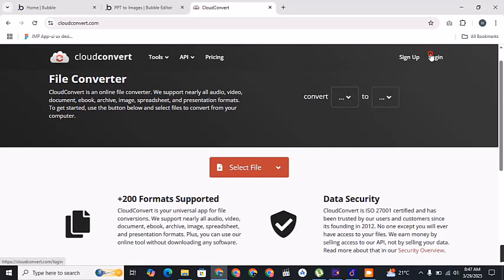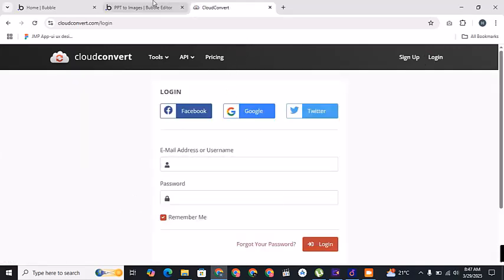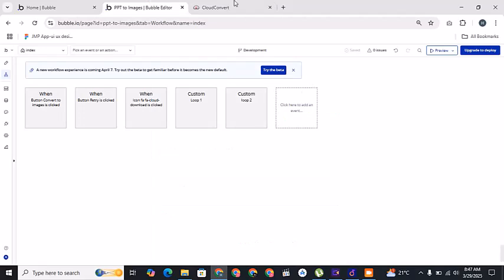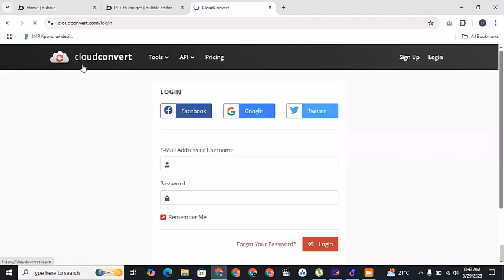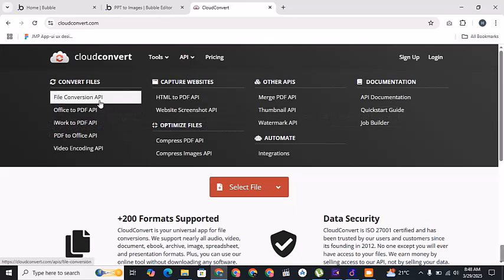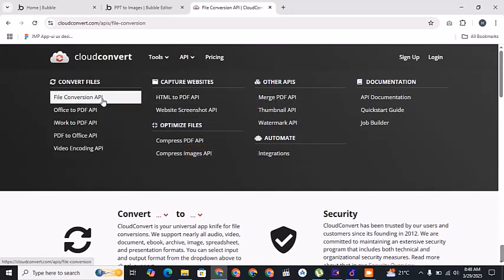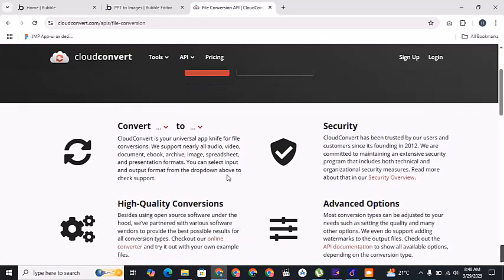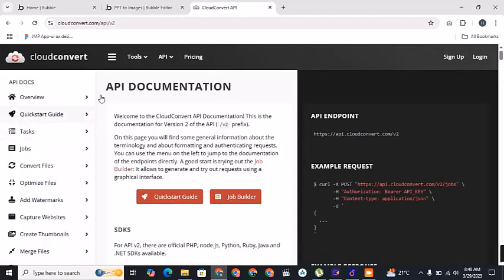And what we will be doing here is logging in to our accounts right over here. After logging in to our account, we'll go to the dashboard of Cloud Converter and get the API key from the account. Then we will be going to this API documentation part right over here. This is the main API documentation.